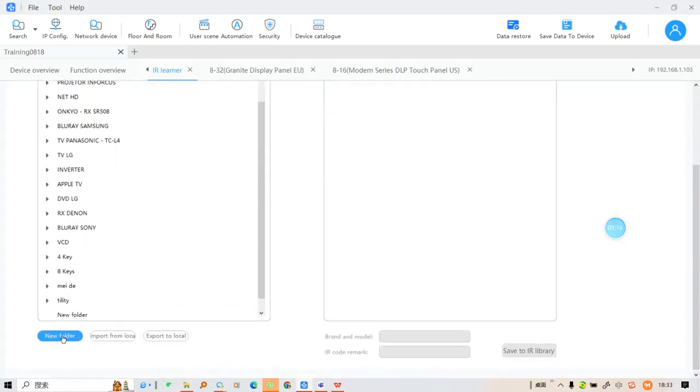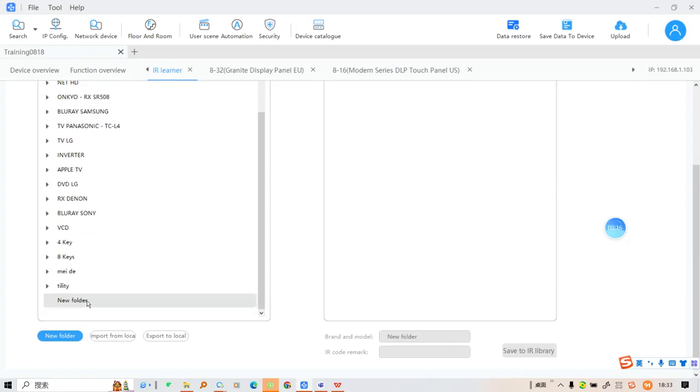Create a new folder. You double click to rename it. For example, it's my Kunda AC.